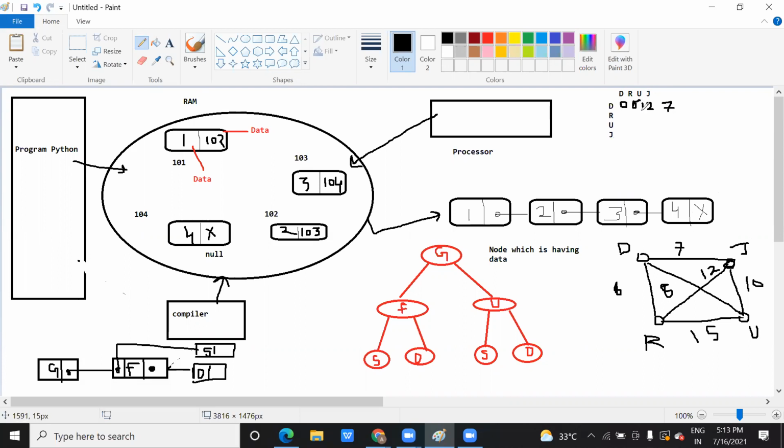So how big will the matrix be? 4 cross 4. Why 4 cross 4? Because you have 4 rows and 4 columns. For R also you are going to do the same. R to D distance is 6, right? R to R will become 0, like this. So it will be 4 cross 4, meaning 4 rows and 4 columns. So this is the concept of matrices.